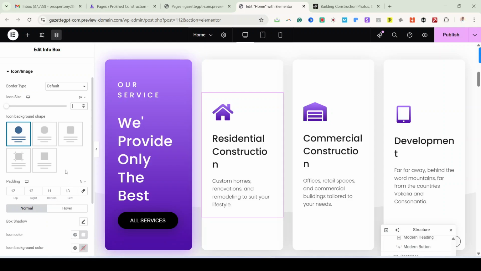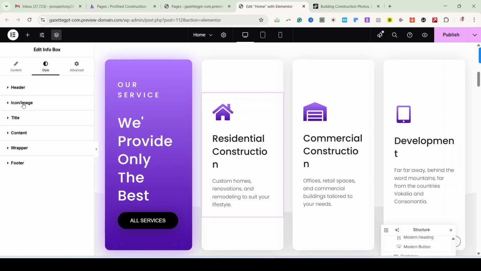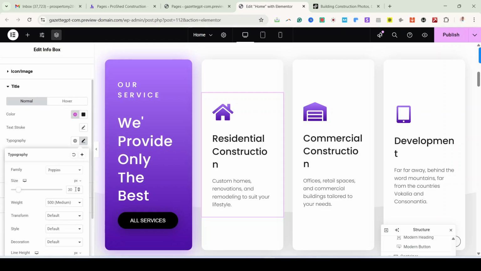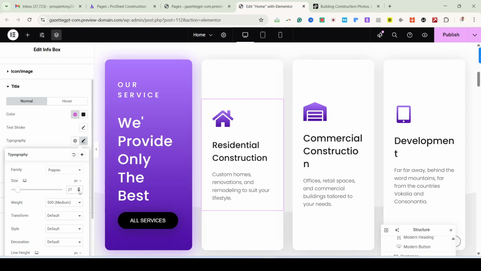Exactly. Okay. I'm not changing anything about the header, but the title, I want to reduce the size. So for you to do that, once you come to title, you click on typography, and then you can reduce the size. You can also change the font family for this. So let me reduce it to, let's say, 26. Okay, so that should be fine.